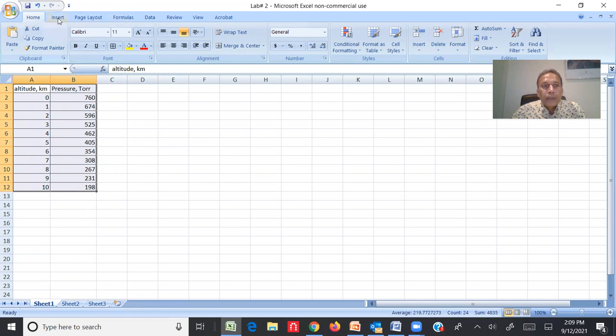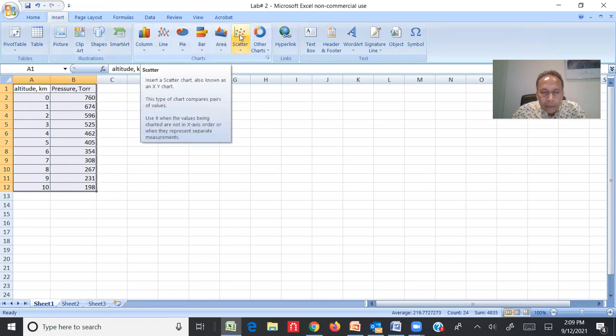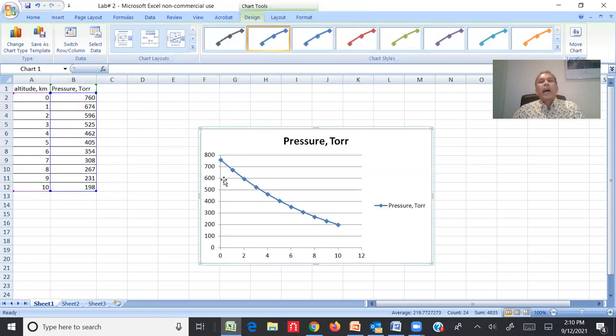Now I will go to insert. Insert, you see there chart. I will rest on here, scatter. You see the drop down menu right here, click. So I will select this chart, okay? There are data points with some line. I like this format. So click on this. Now I got height, altitude, on the x-axis and pressure on the y-axis.